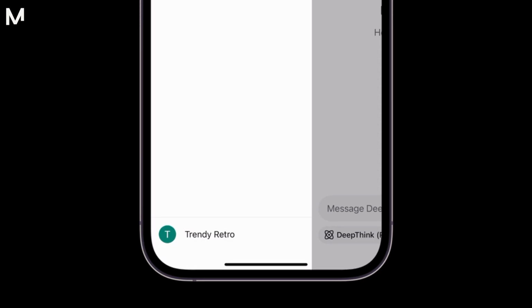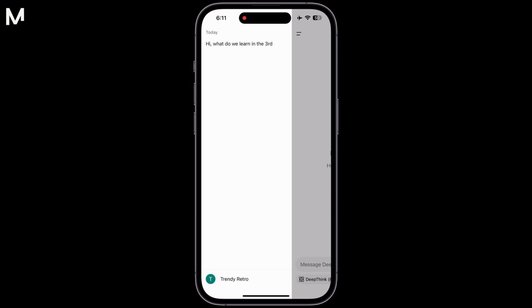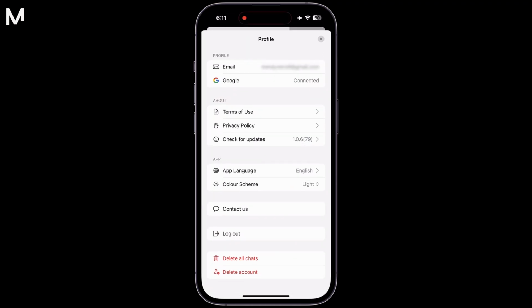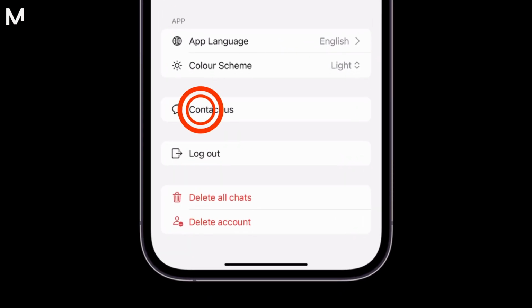Scroll down slightly within this panel, and you will find your name displayed at the top. Click on your name to proceed to the Profile section. After entering your profile, look for the Contact Us option.